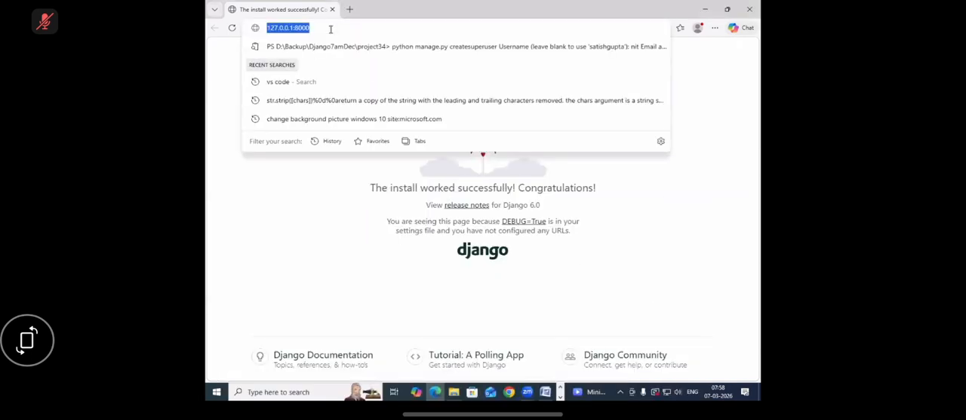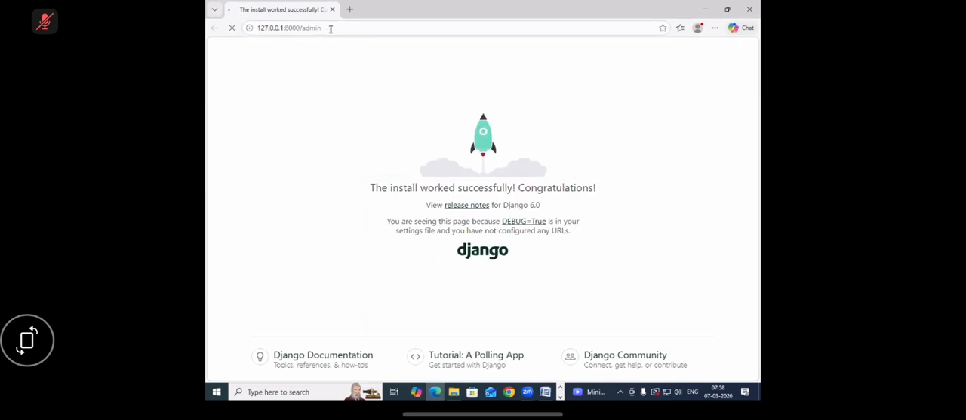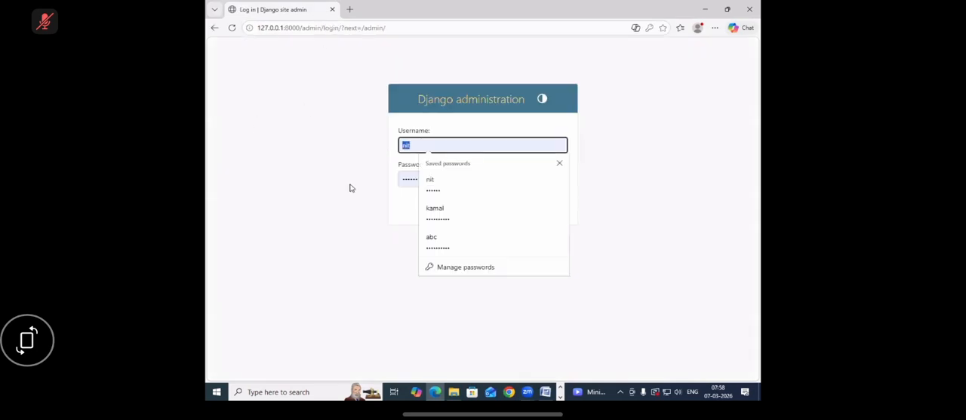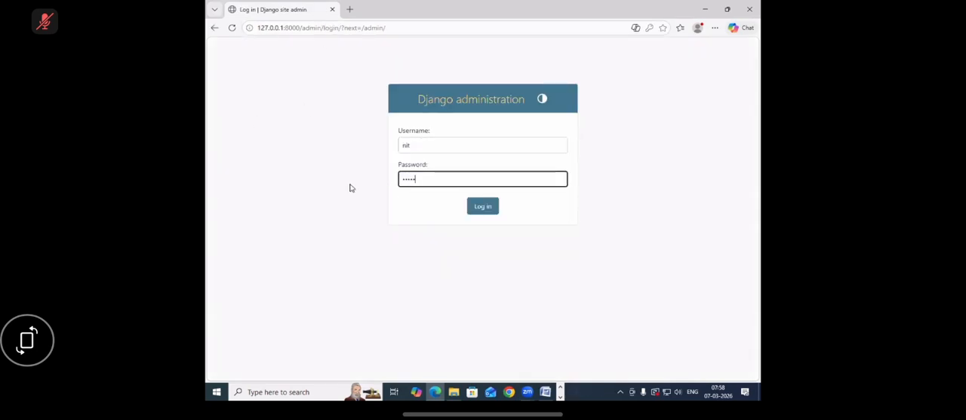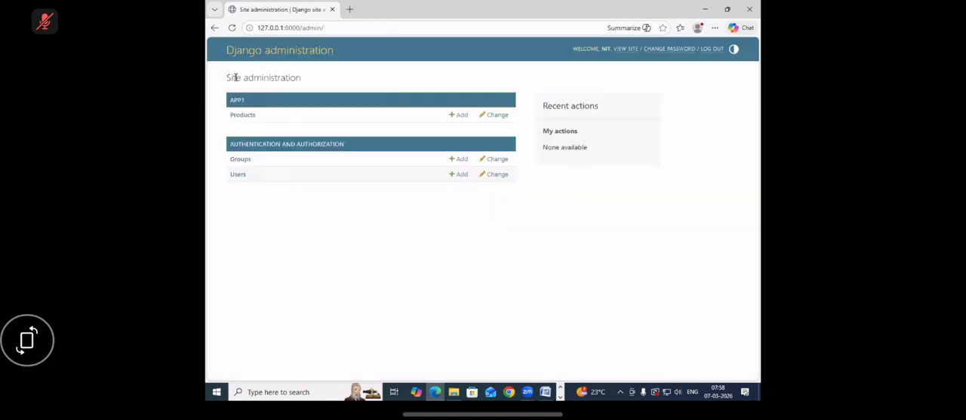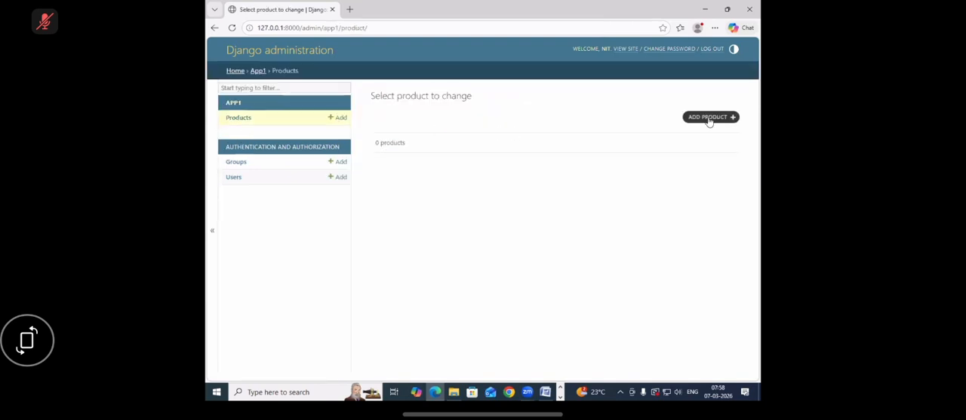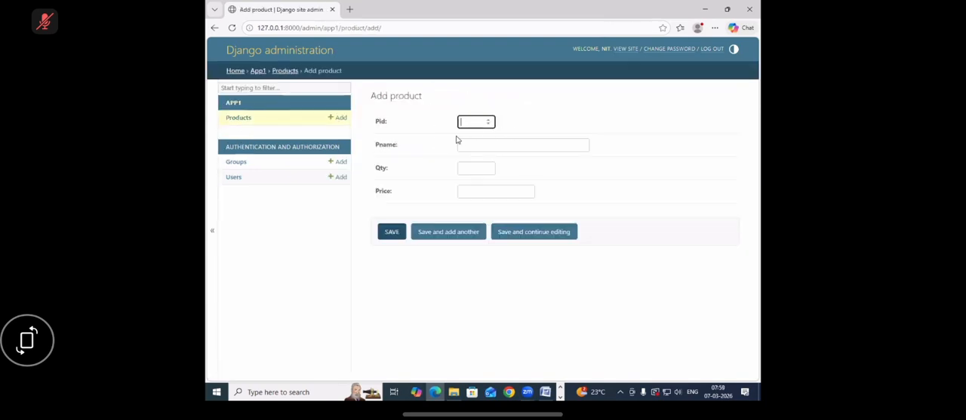So here I'm directly writing slash admin. It is asking for a username and password, which are the superuser's username and password. Now here you can see the products. The name of the model is Products. Now you can manage the products here. You can add a product.